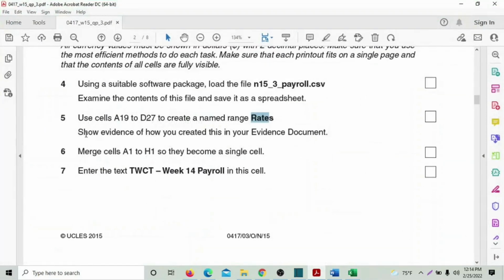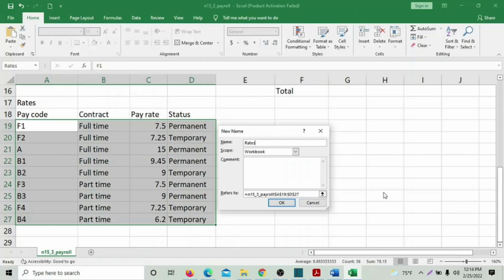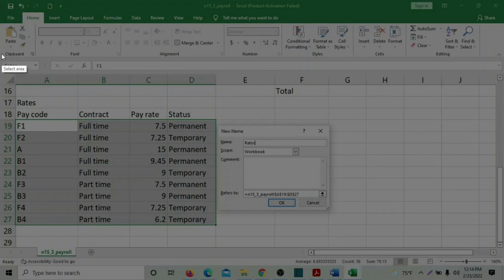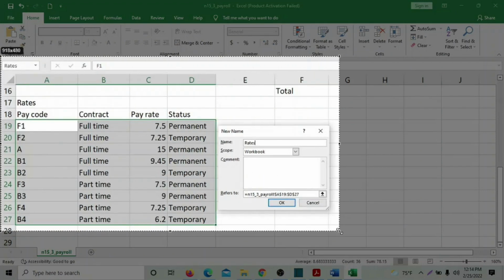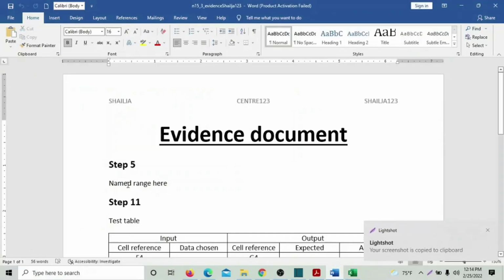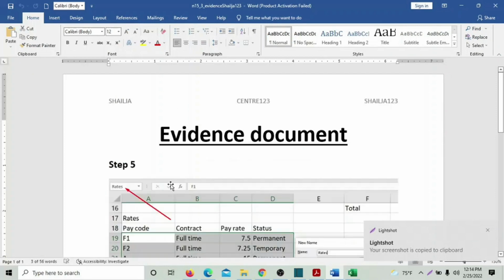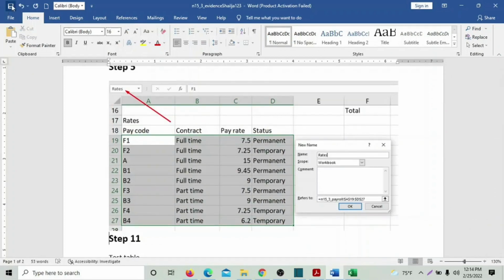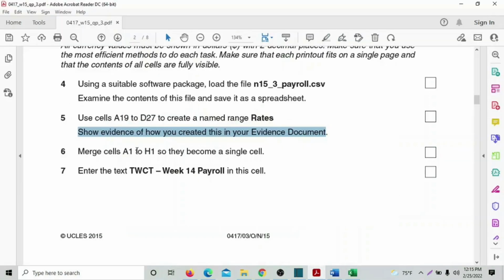See the question there. Show the evidence of how you created this named range, and we have to place it in the evidence. Keep aside your dialog if there, else directly this is enough. Now take a print screen and crop as much as we need, and with an arrow mark we can show where our named range is. Then copy. Let's go to the evidence and paste it. Perfect. Save and get back to the question.